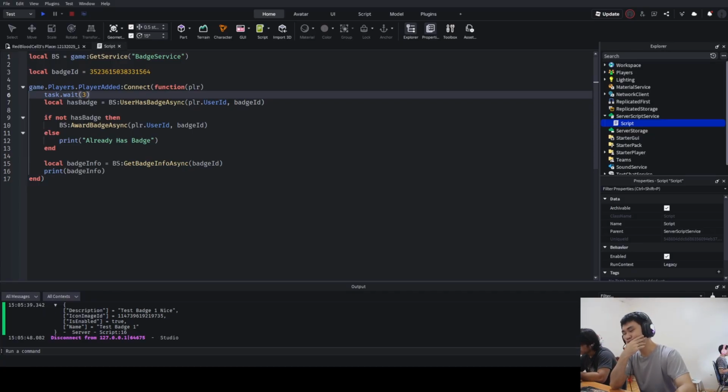So these are the 4 properties that badge info has for us to use in a Roblox game in case we do need this information from the badge itself. So that is another neat thing we can do with these badges in our game.